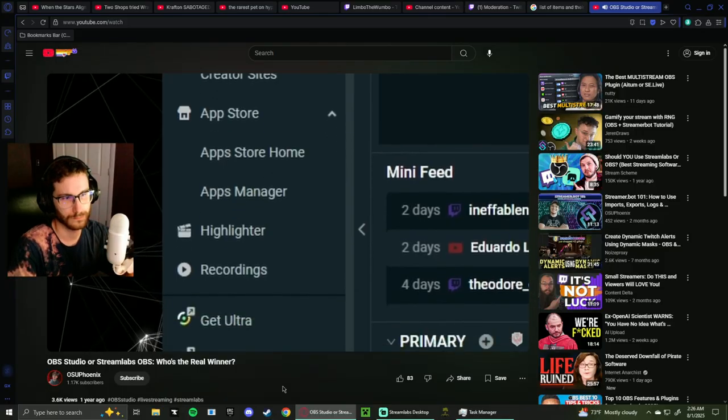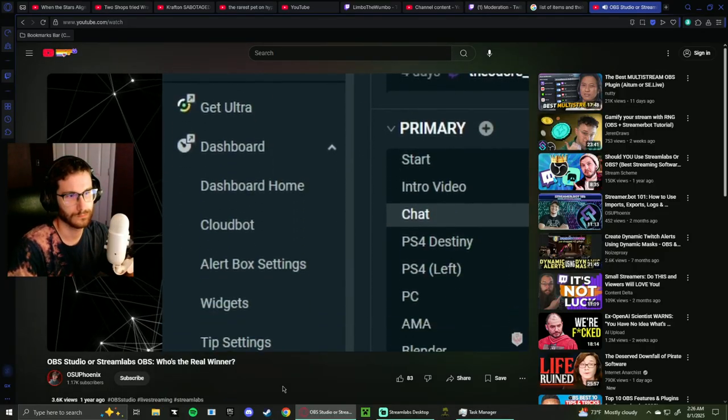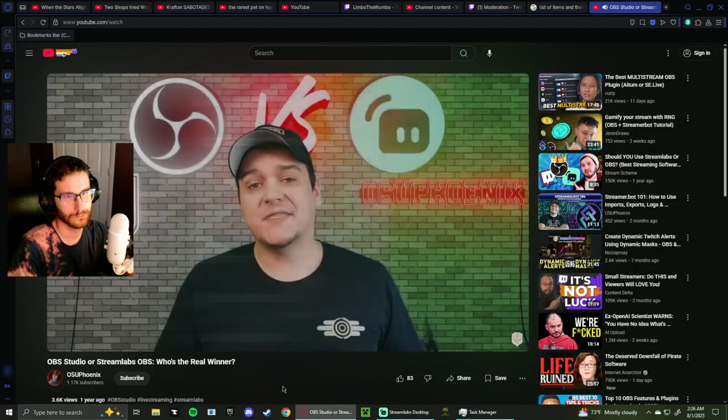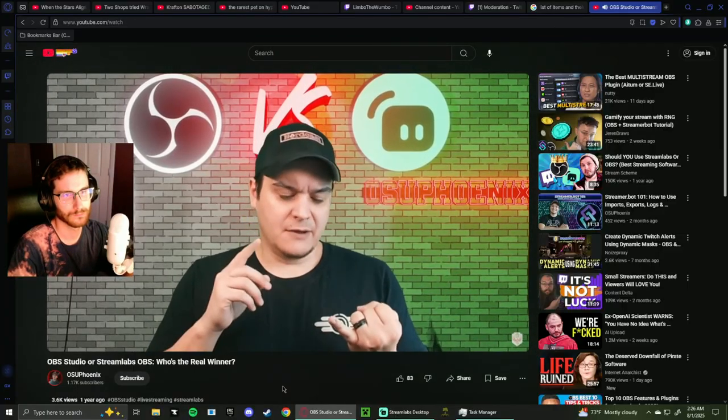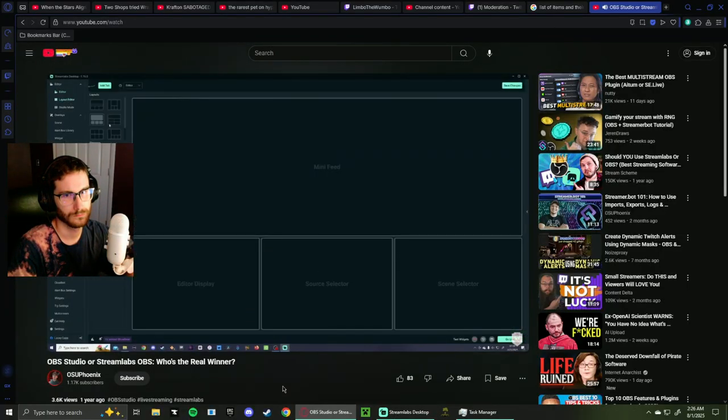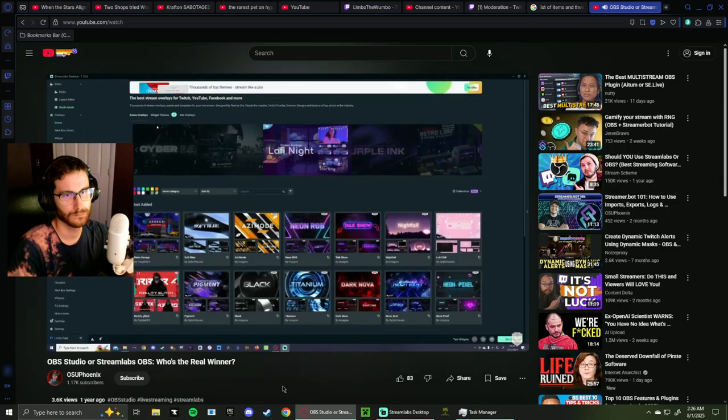OBS to be the one-stop shop to make sure you have everything you would ever want for streaming. And what that means is they have included the ability to adjust your widgets in the OBS, add overlays simplistically.